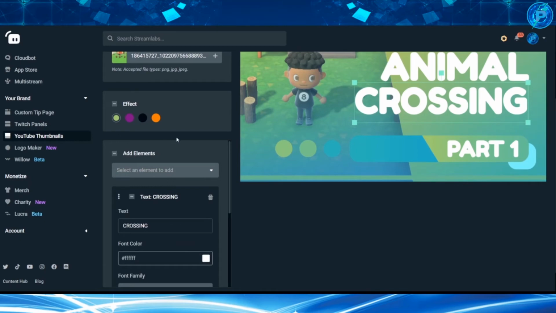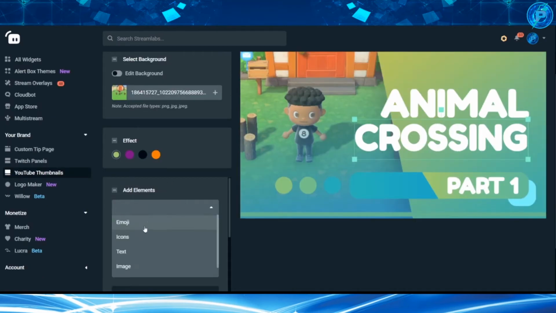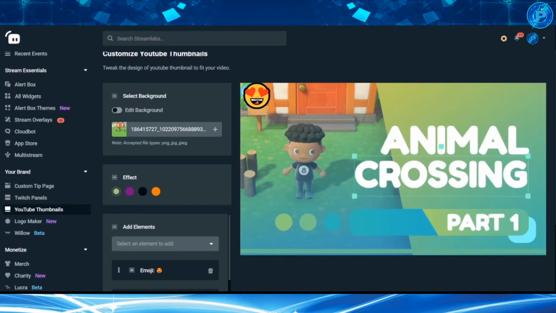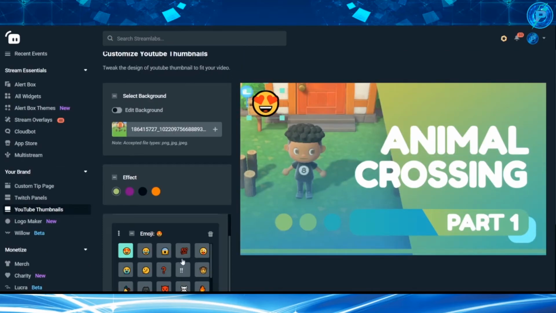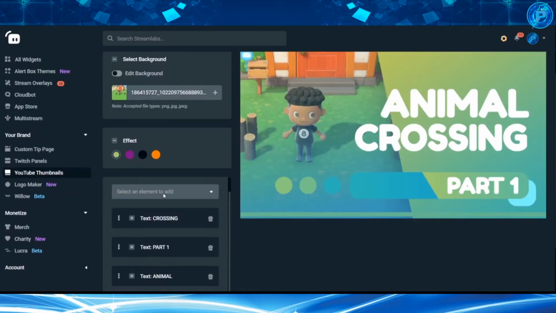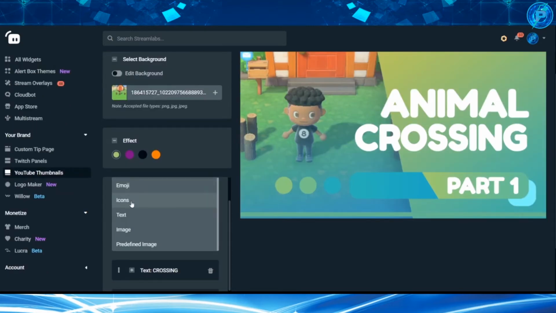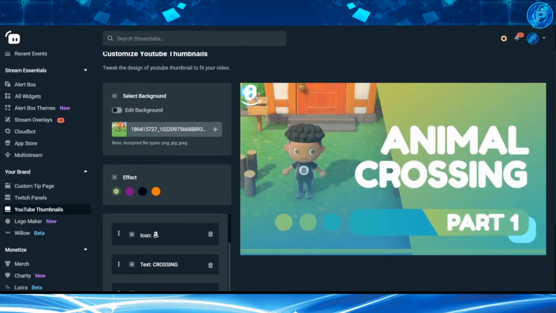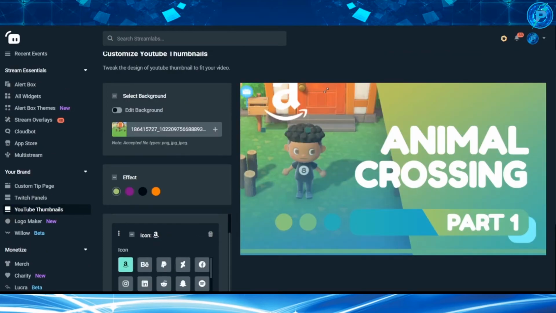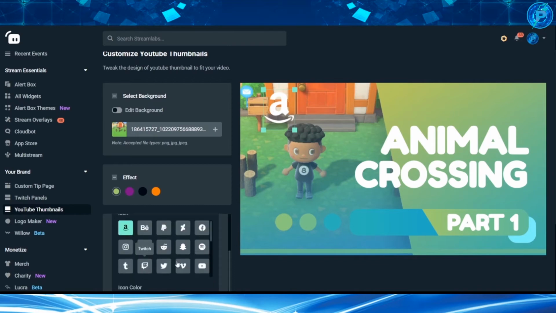All right, and now this is our elements. We can add different things, like if you want to add an emoji, you can put like a little heart emoji. There's a whole selection of different emojis you can add. You can stretch them and put them where you want. You know, different things to make your thumbnail pop. So we have emojis, we have icons. If you have like an Amazon Prime, I think that's the Amazon logo. We have PayPal, Twitch. You know, you can make whatever you want on this.